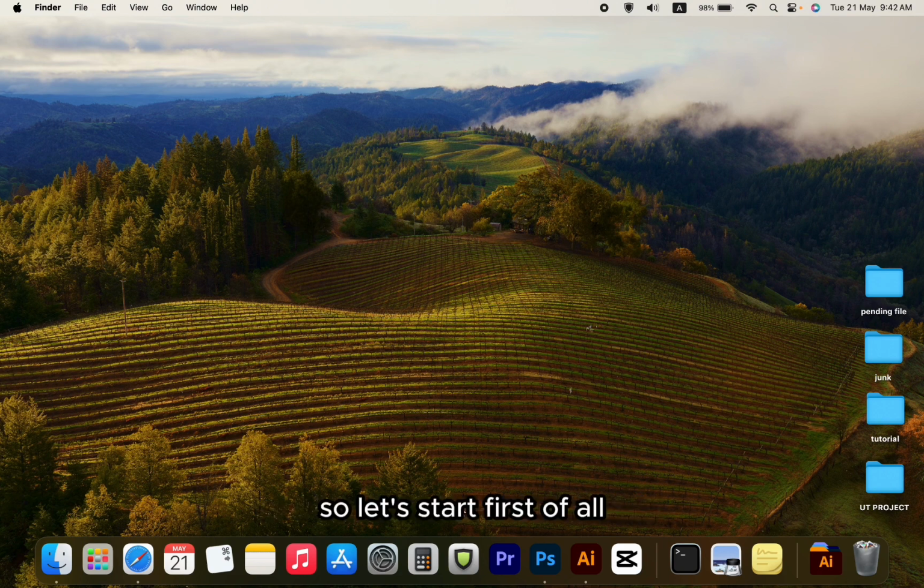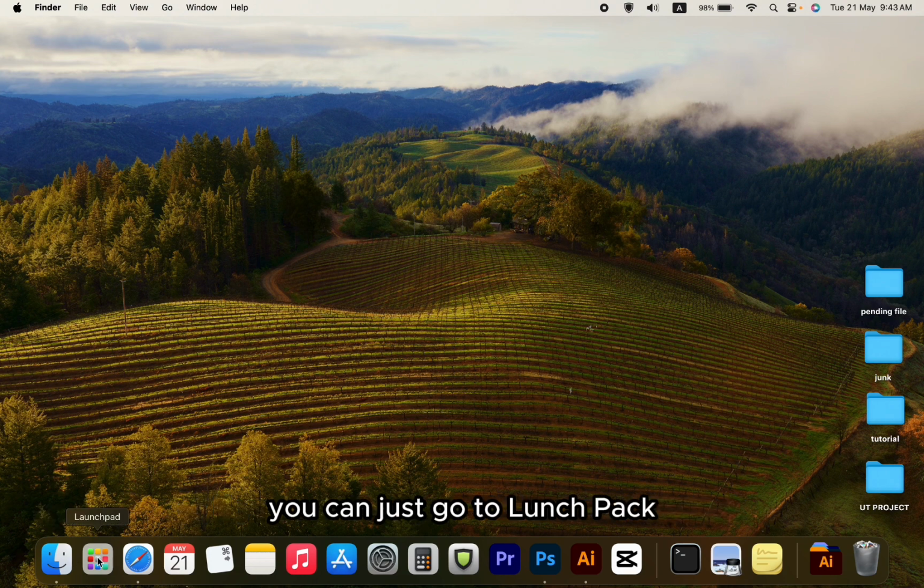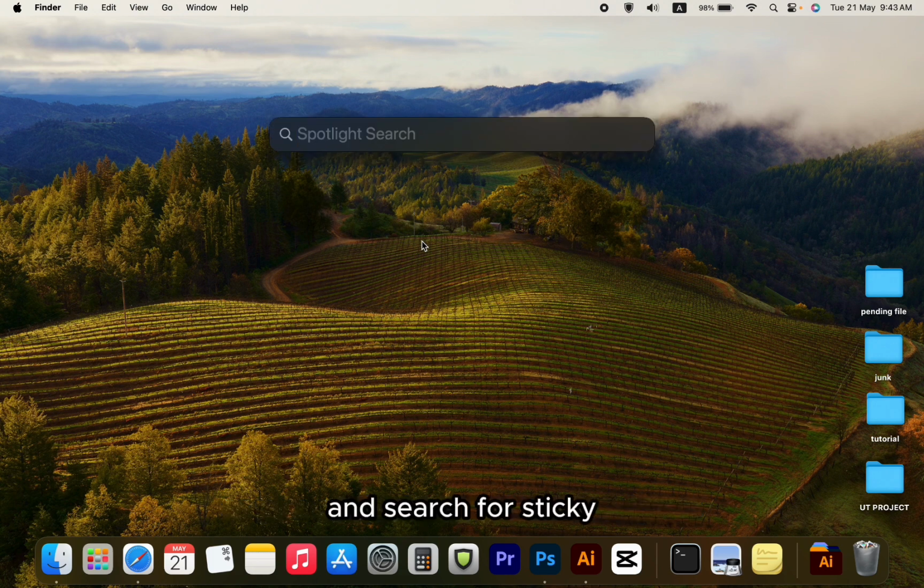So let's start. First of all, you can pin Stickies on your dock if you already have it as a default, or if you want to open Stickies from your MacBook, you can just go to Launchpad, or you can just press Command Space and search for Stickies.